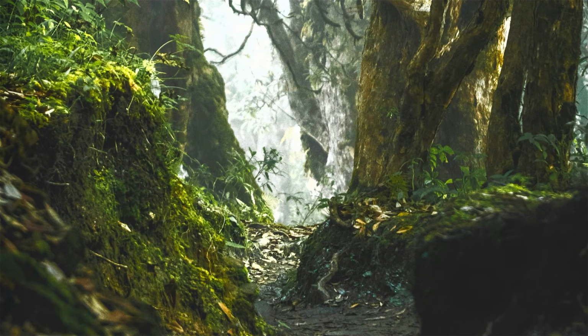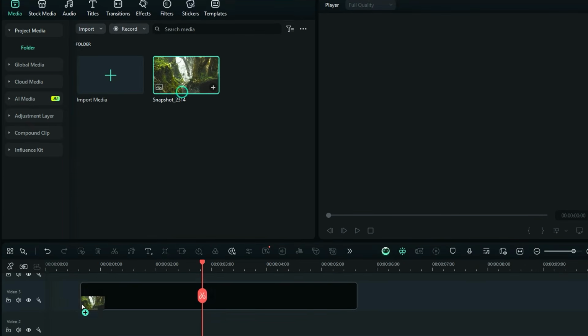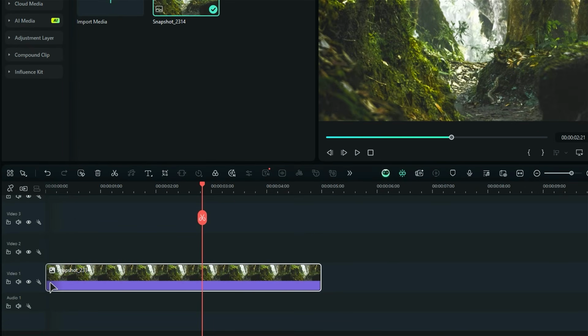To create this animation, you just need an image of the jungle. Now, let's jump into Filmora. Start by placing your image onto the timeline. Let's transform that bright day scene into an enchanting nightscape.